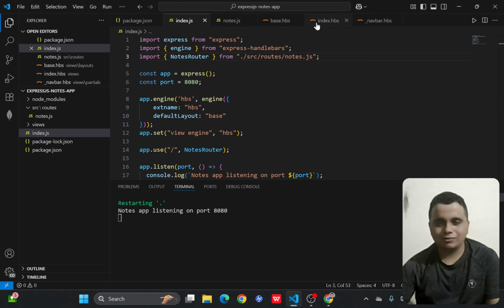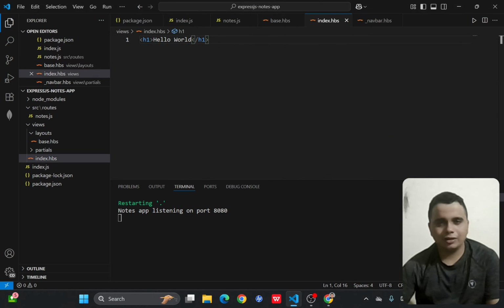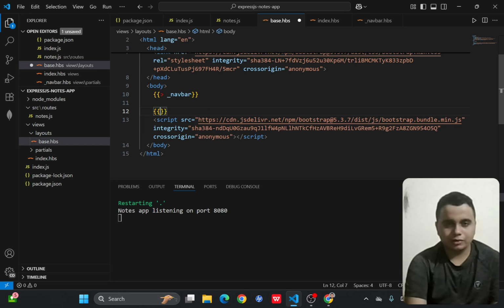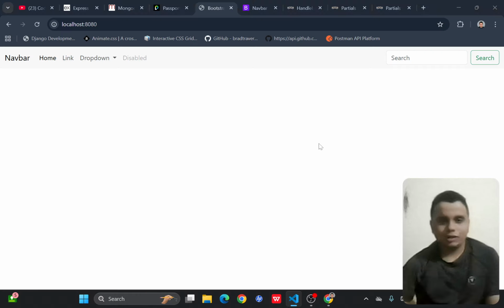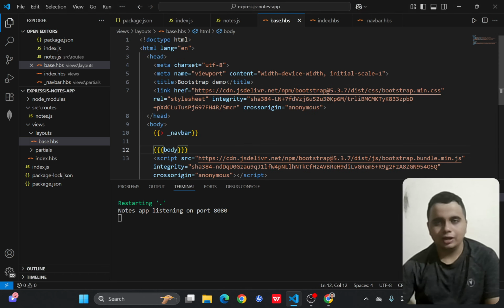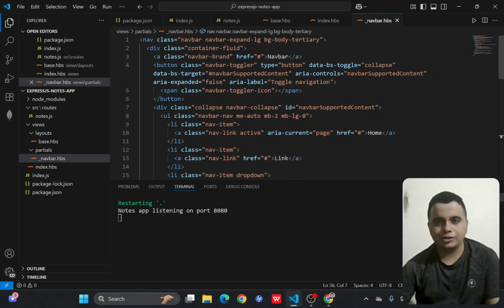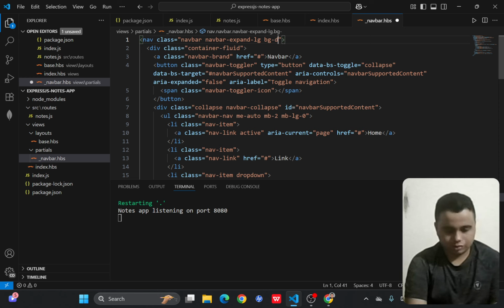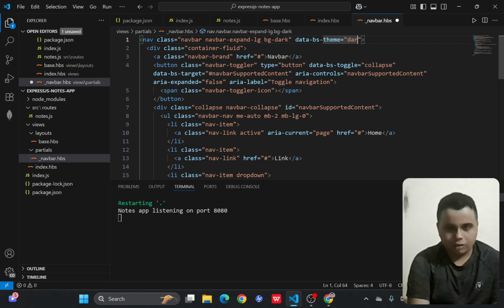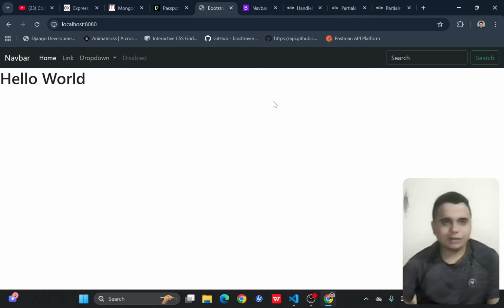Now, what is happening here, because I have written hello world and it's not being rendered? To render that, just write body. After including the body you have this hello world right here. And for the navigation bar, let me change this to navbar-dark, bg-dark, data-bs-theme dark. So right here you can see that we're getting this dark navigation and it's looking quite good.